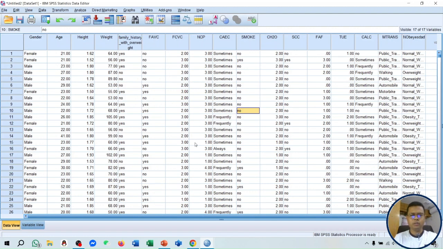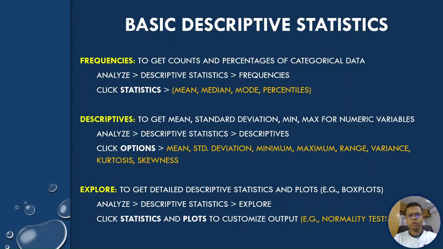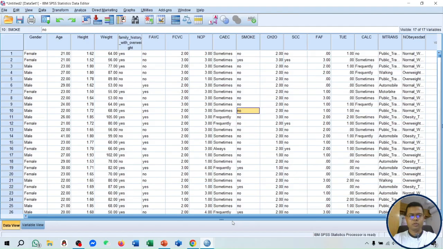So first of all, we will calculate the frequency distribution. Just for recall, for what types of variable can we calculate the frequency distribution? Categorical data. So what are the categorical data in here? Gender is a categorical data. Yes, no is a categorical data. Here FAVC is a categorical data. SCC, right? So all of these are categorical data.